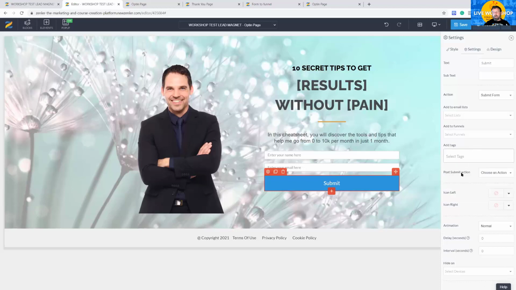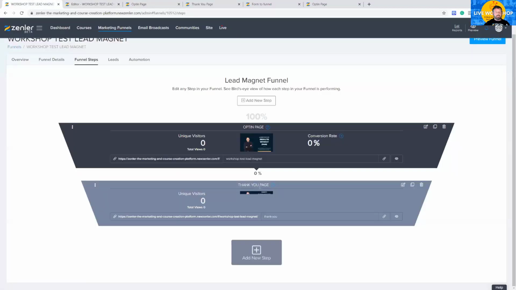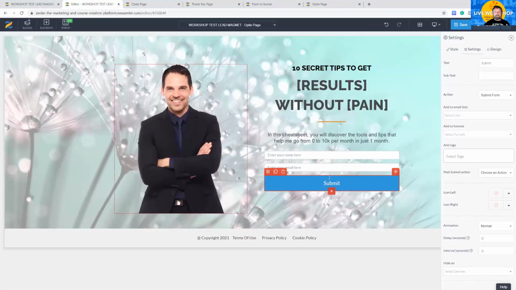And next we have a post submit action. Now this is important because we need to tell it to go to this thank you page. So I'm going to copy this URL. I'm going to jump back to here. And where it says post submit, remember post submit is after they click the submit button. Okay, we're going to go to link.